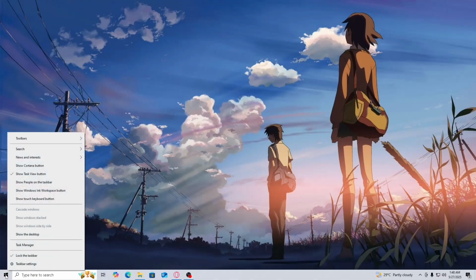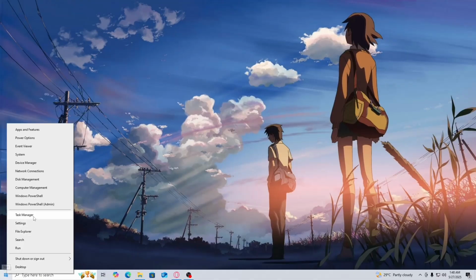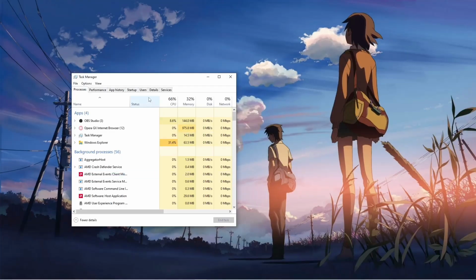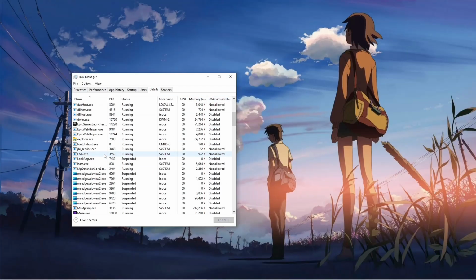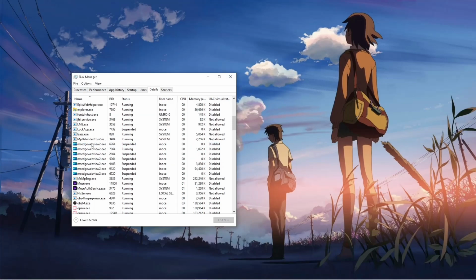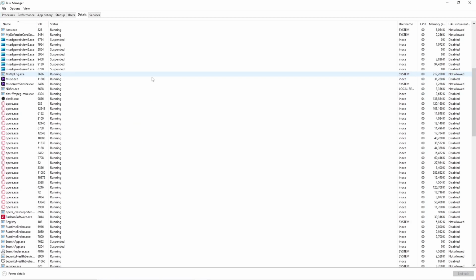on the Windows icon and open the Task Manager. Here go to Details, and here on the left side, look for League Client UX Render. For example, here it is. Now, there will be a lot of these, like here League Client UX Render, there will be multiple.